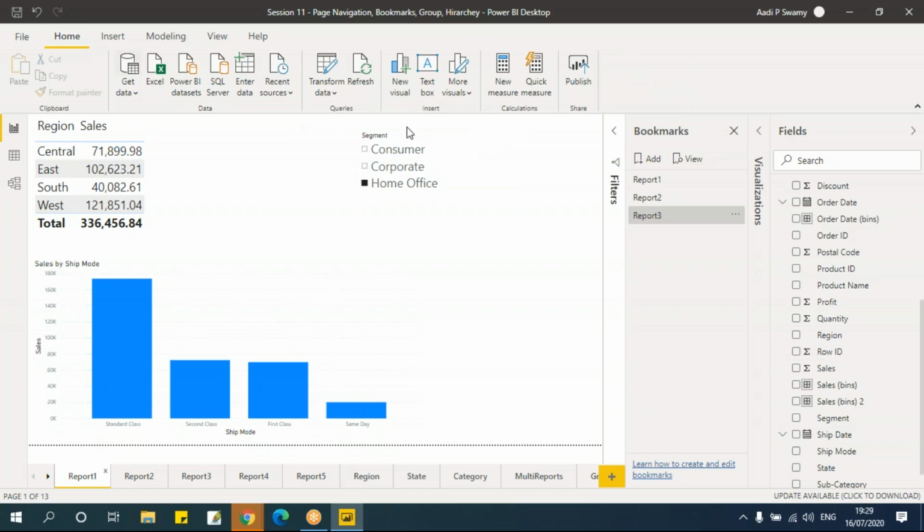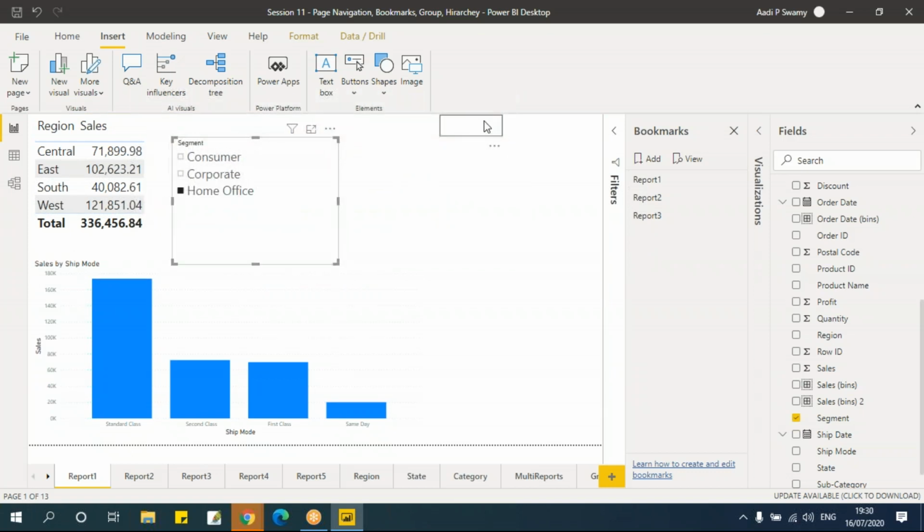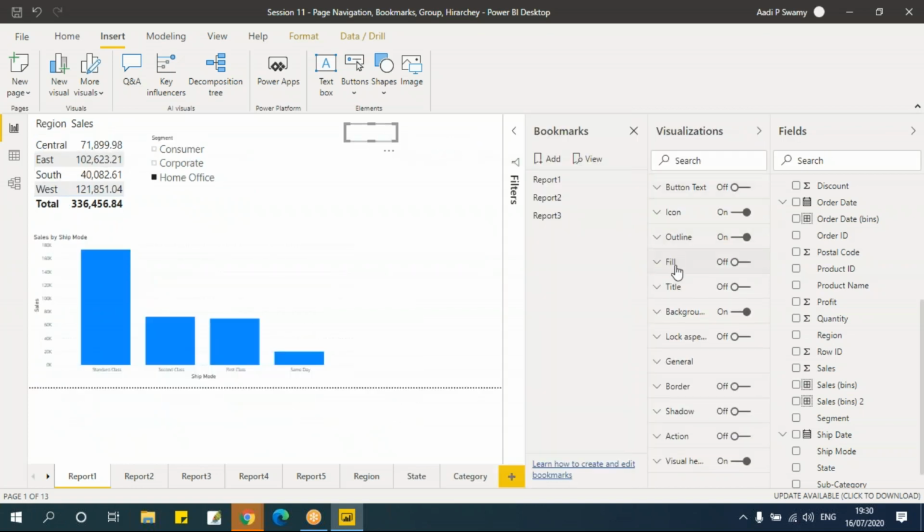Go here, or say insert. Here I have these buttons. Let me go here and say blank. A blank button is created here. Let me keep it somewhere here. Just move the slicer this side. This is button 1. I'll tell you how to format this later when we come to these buttons. I'm just trying to assign this. I'll go to this visualization. Now this button is there.